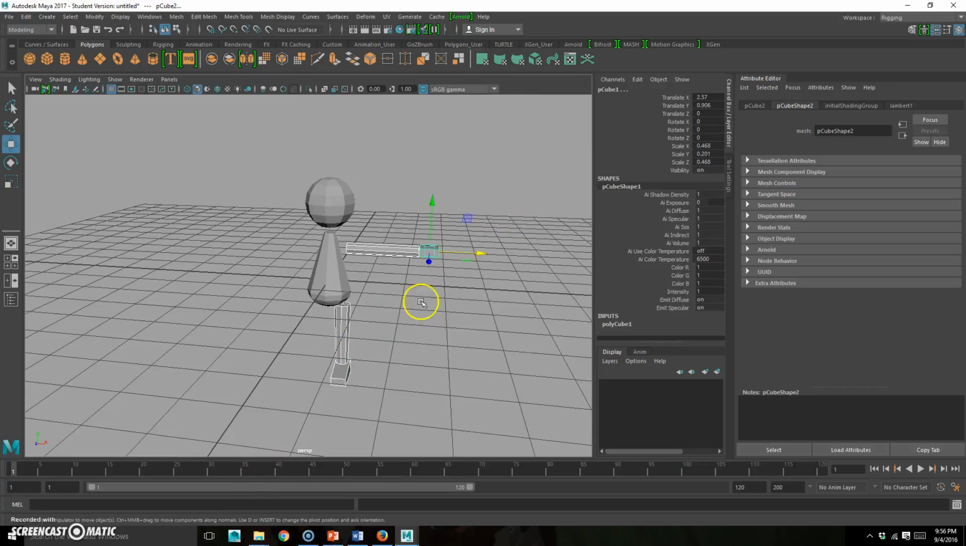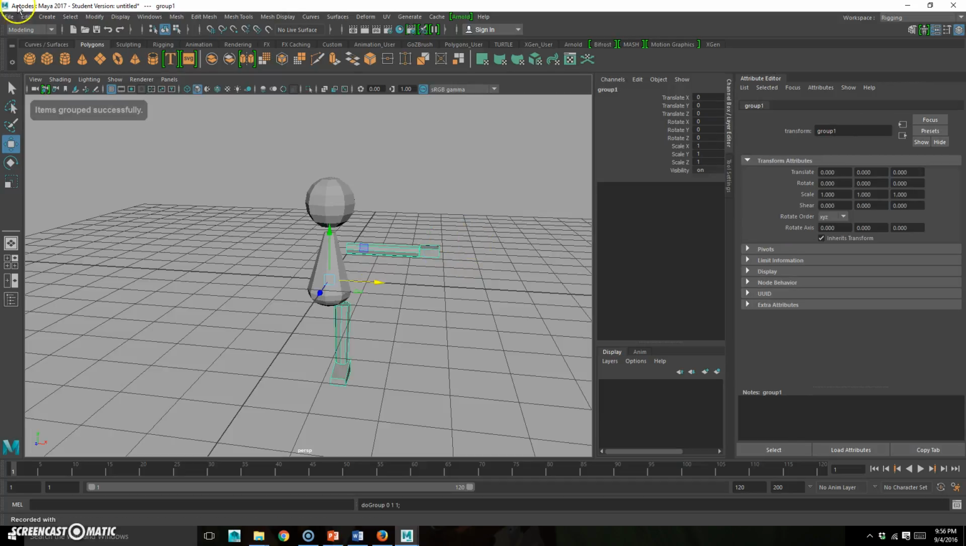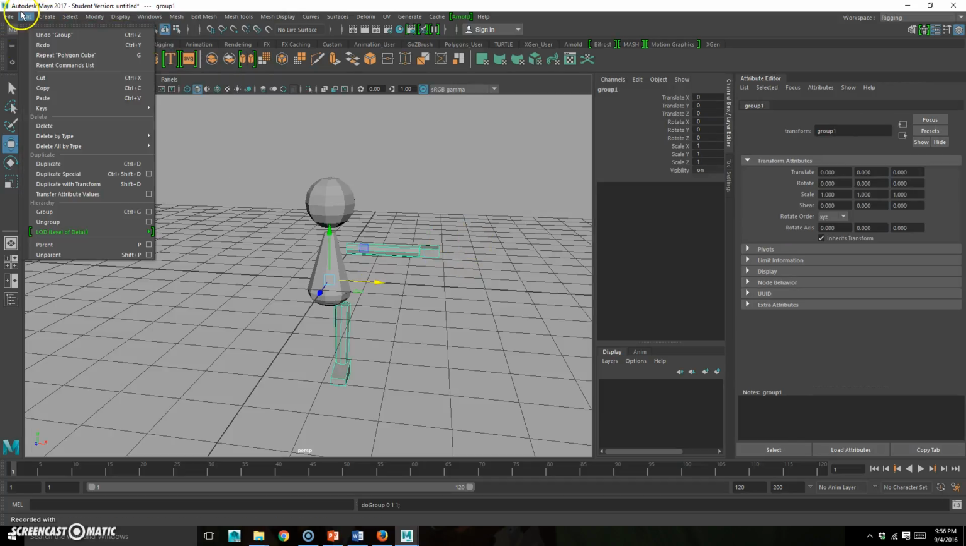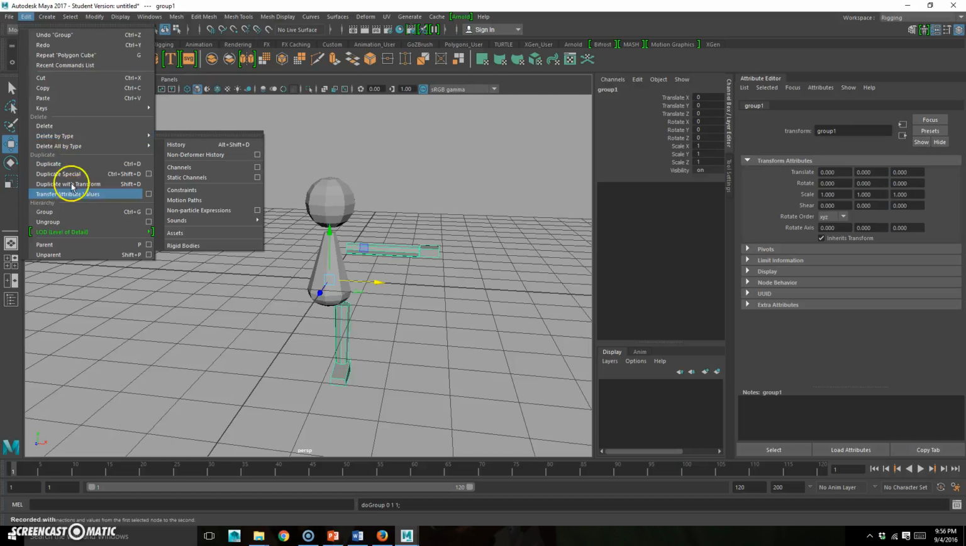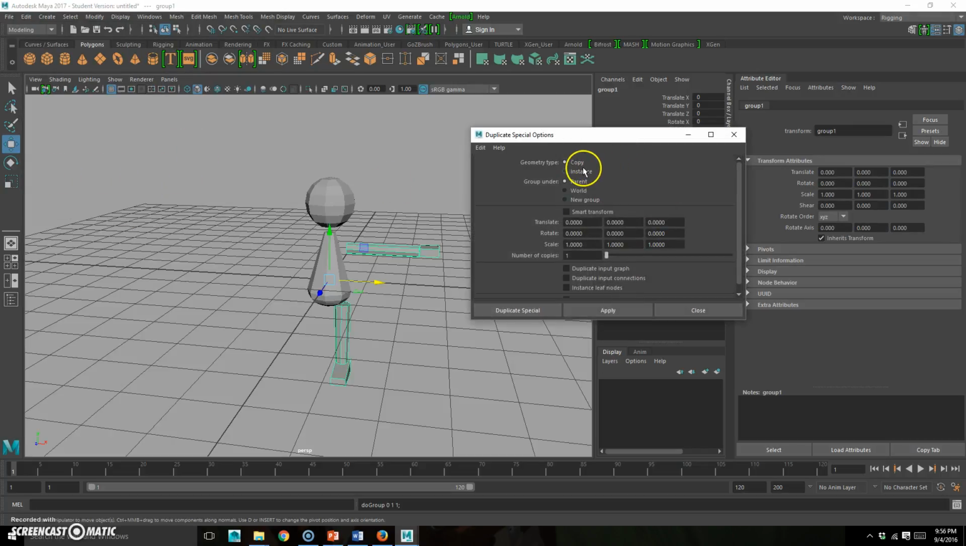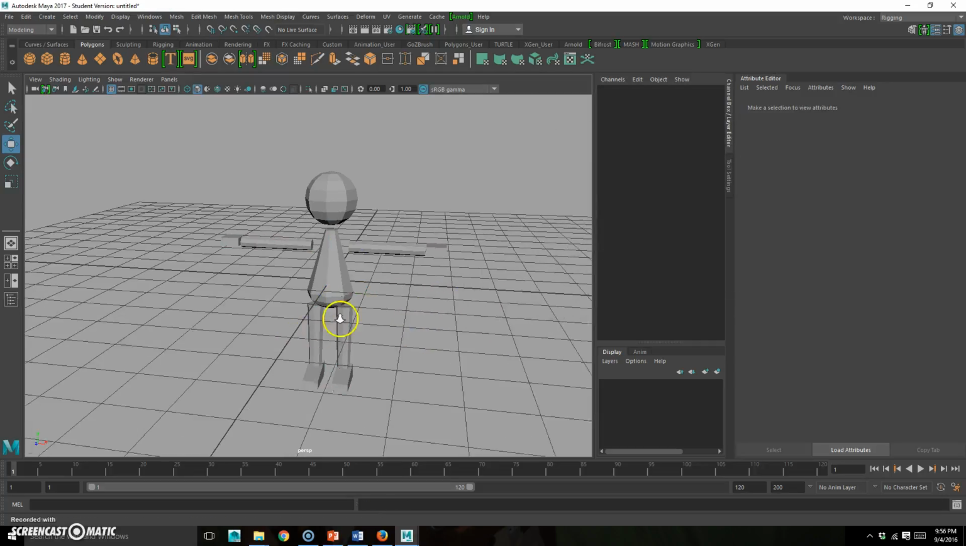I'm going to hold shift and select this so I have them both. I'm going to hit Control G to create a group, and then what I'm going to do is do edit, duplicate special, hit the option box, and I'm going to go to copies one. Let's go instance, and then it's X, Y, Z for scale. I'm going to do -1. And then I'll hit duplicate special, and it'll make the other side.